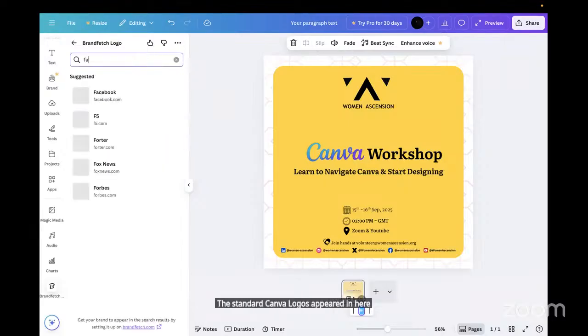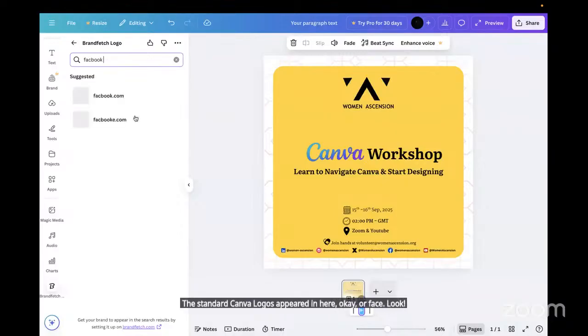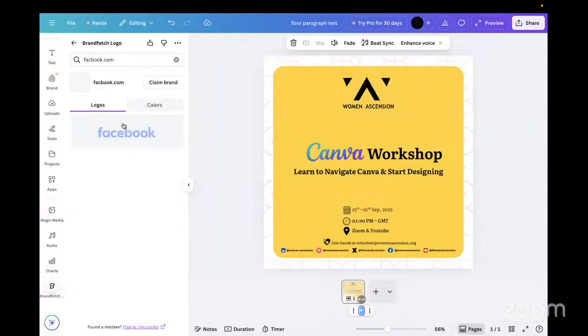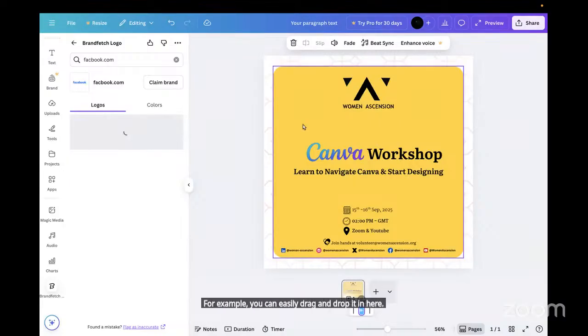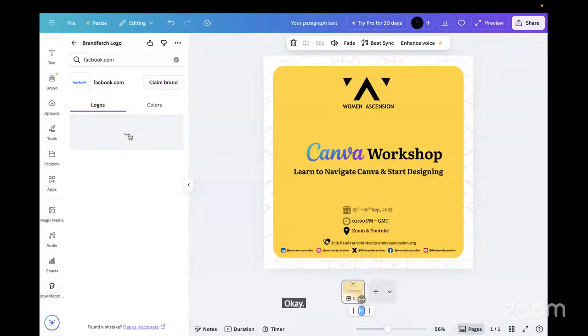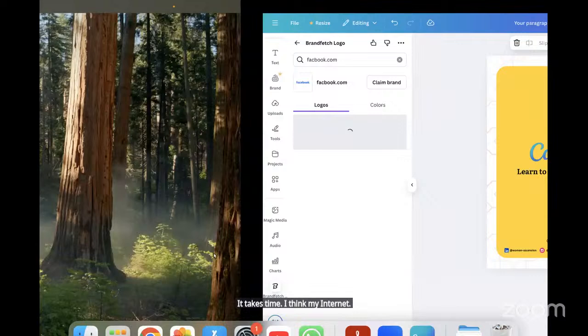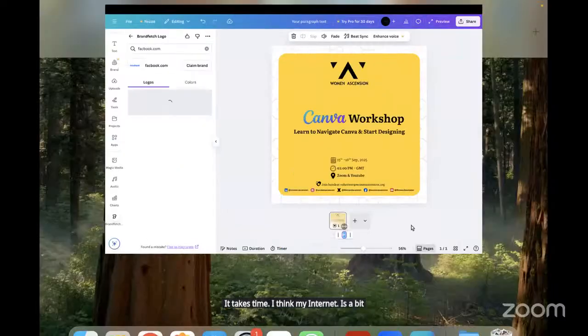Or Facebook. Or Facebook logo. For example, you can easily drag and drop it in here, okay? It takes time. I think my internet is a bit slow. Let me check.